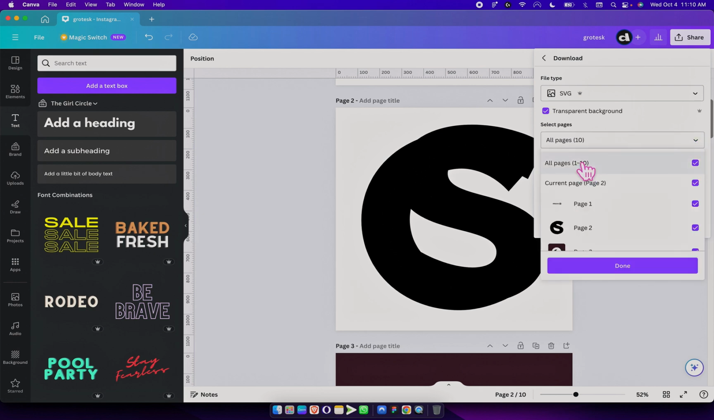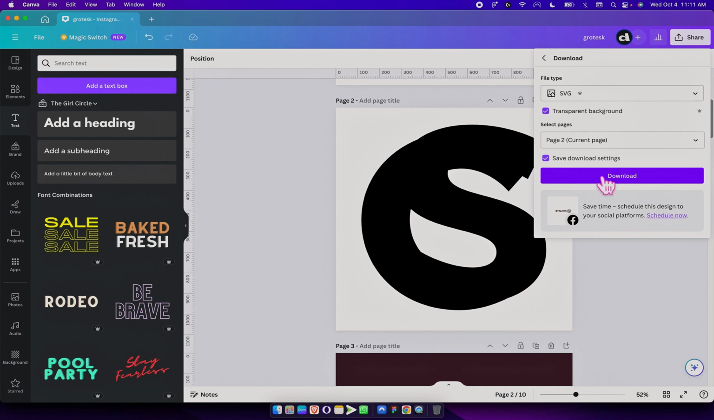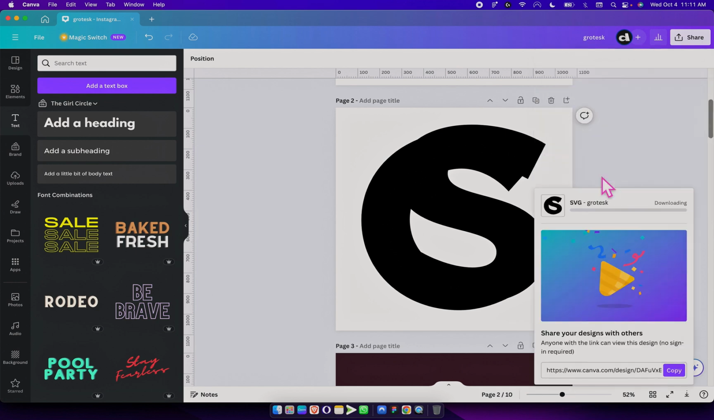Here, I'm going to select the current page and say done, which is page 2, and go ahead to download.